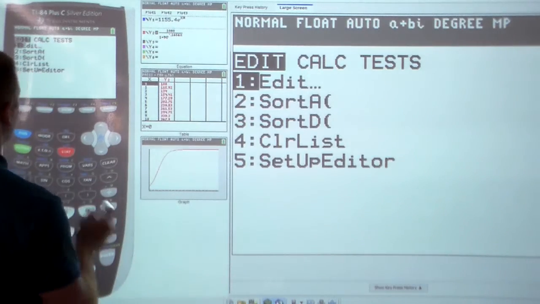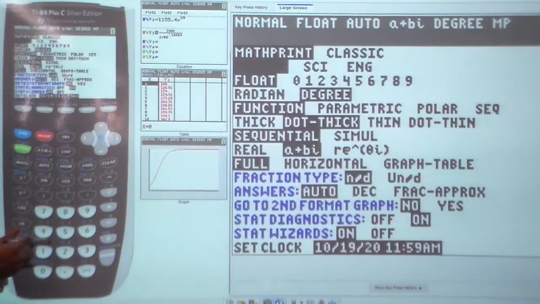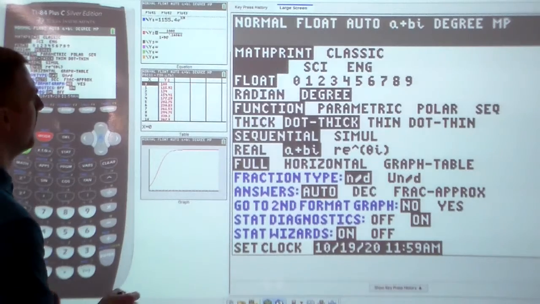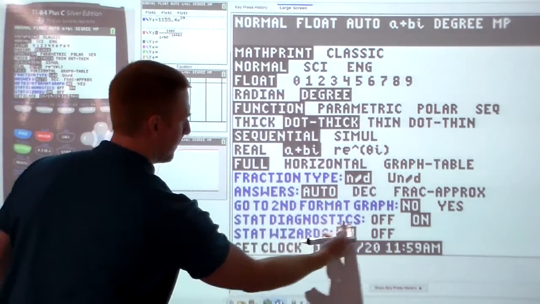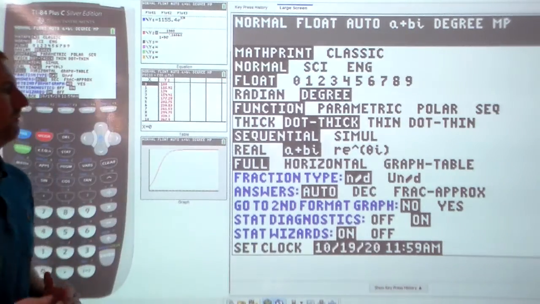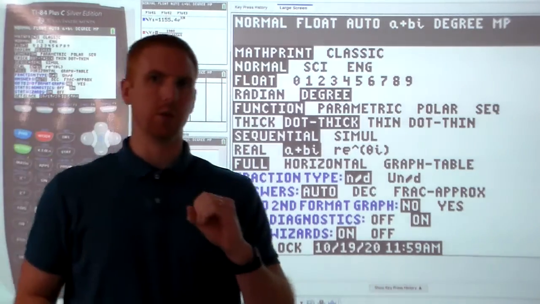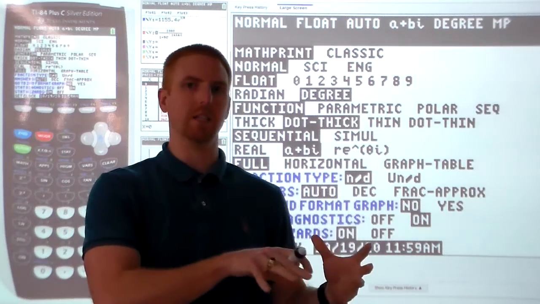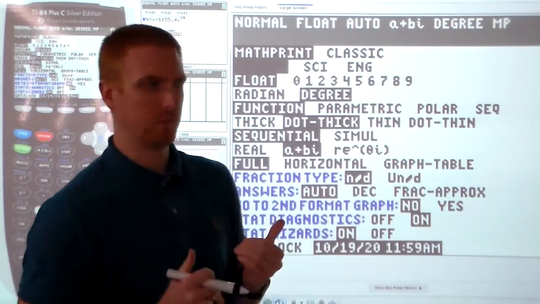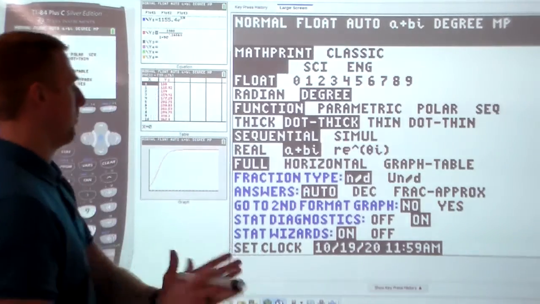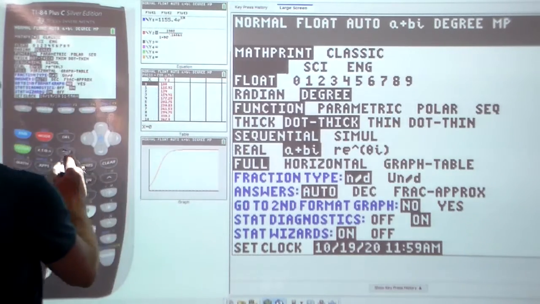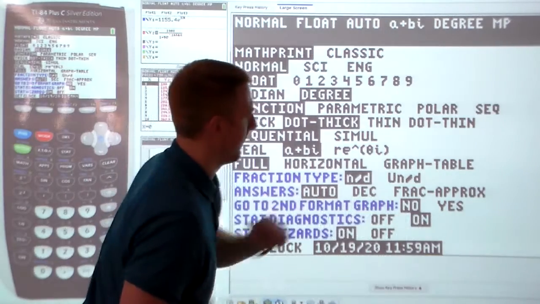So to get that, go to mode. There's a couple ways. This is the easiest one I know of. You go to mode and you come down here to the stat diagnostics. Make sure that is turned on, and that'll give you that correlation coefficient when you calculate the regression equation. There's a lot of big words. I'll tell you a little bit more about what they mean when we get there. So make sure that's on, and that's going to make things a lot easier.